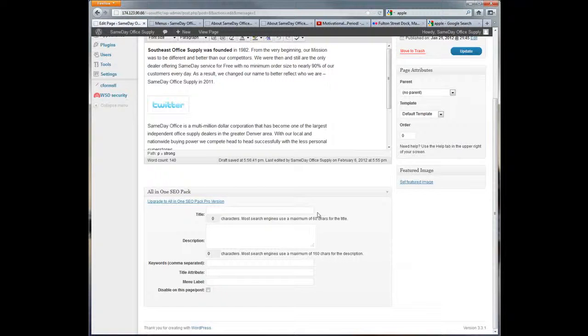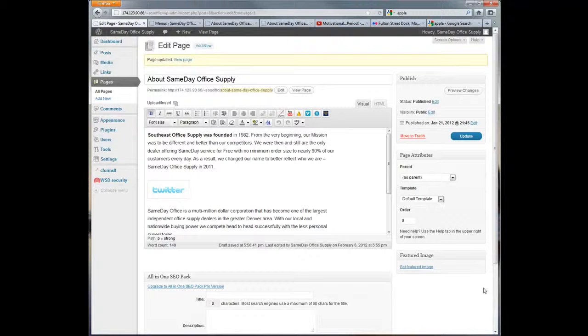This is where you can add search engine optimization meta, it's called meta information. So a title and a description and some keywords that relate to this page, and it's something that Google is going to see and use to better be able to index each page within your website.